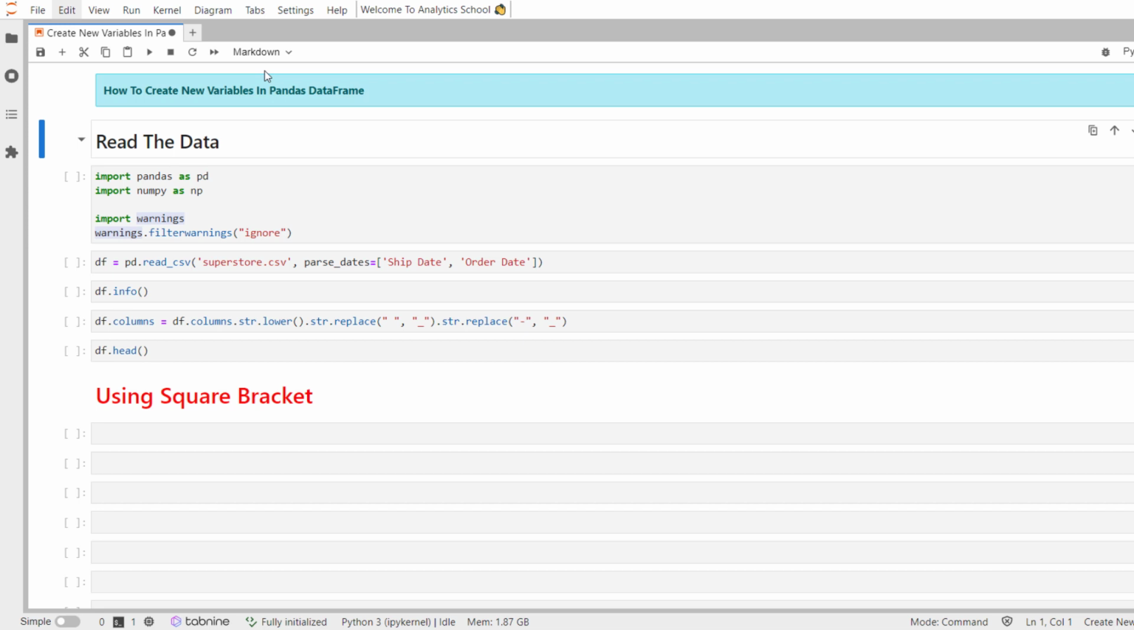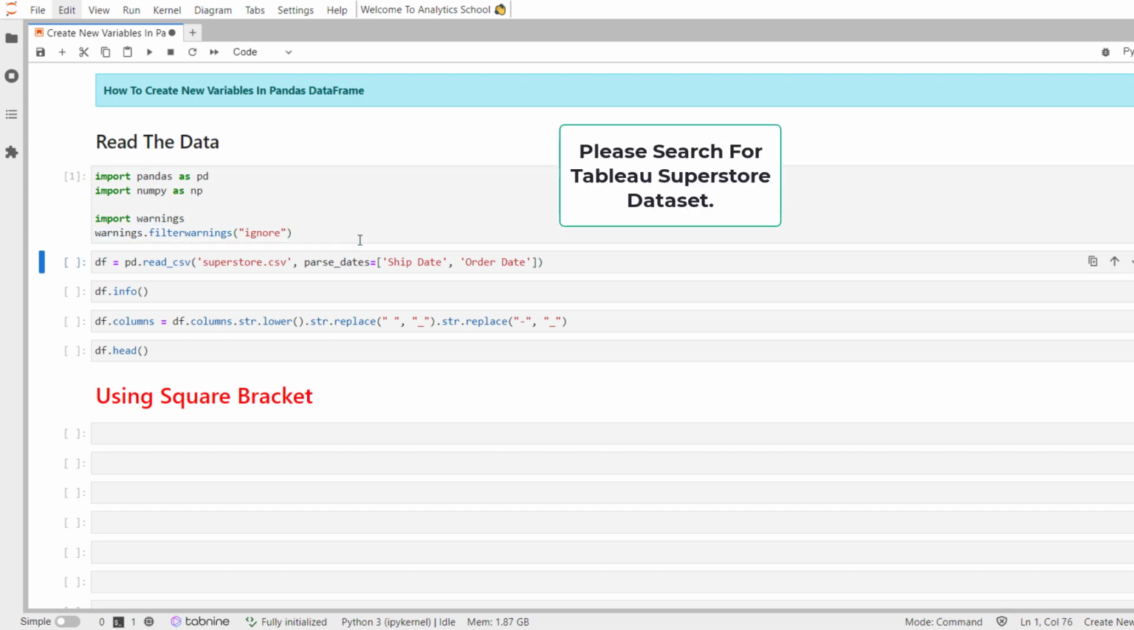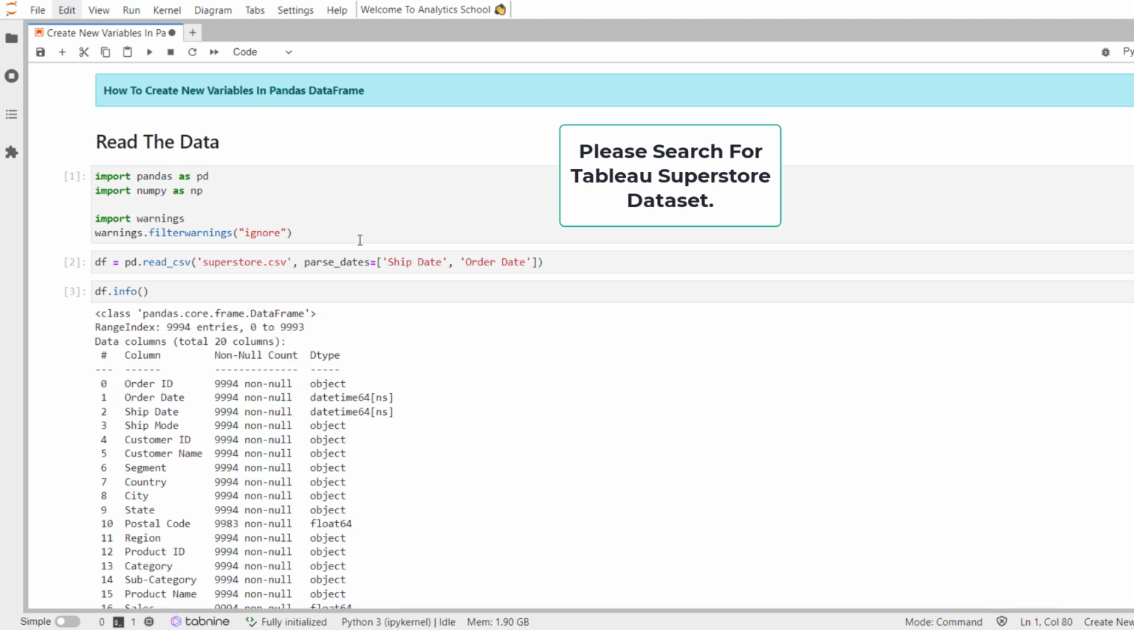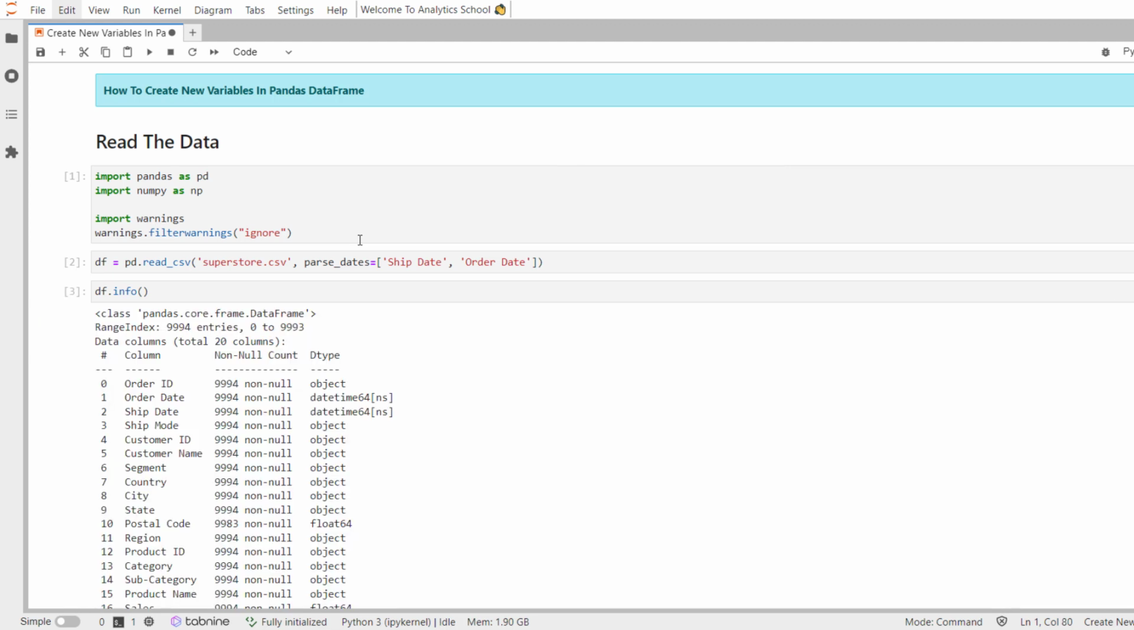Let's import the necessary Python libraries for this session, Pandas and NumPy. Let's read the Superstore dataset by using Pandas read_csv method. We will use the info method to find out the details of the Superstore dataset. So there are 9,994 observations and 20 variables. One can find the data type of the variables under the column name dtype.